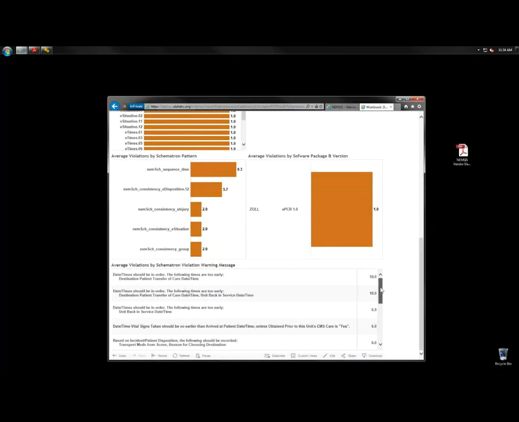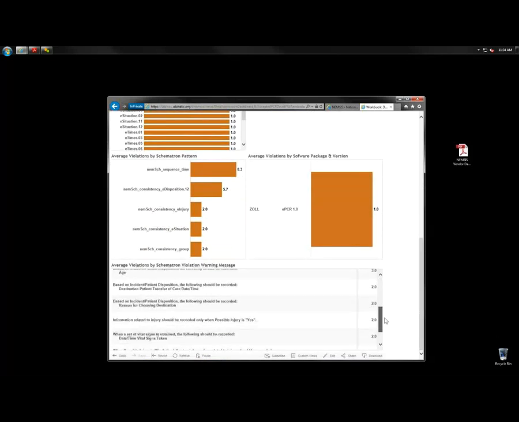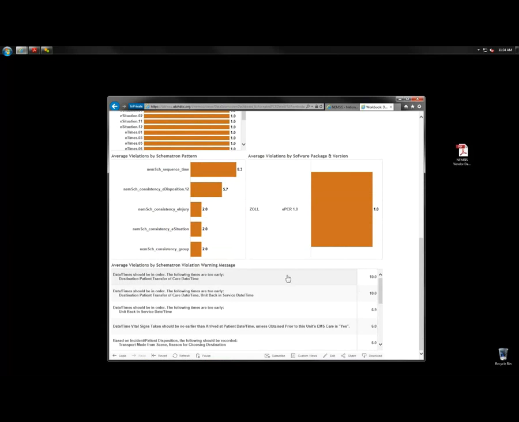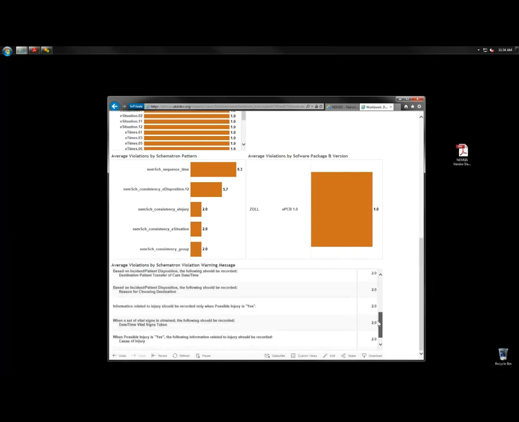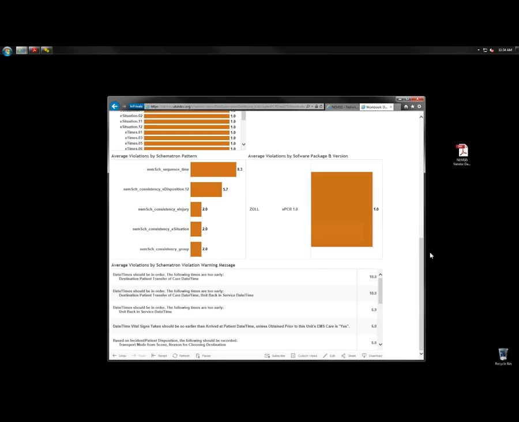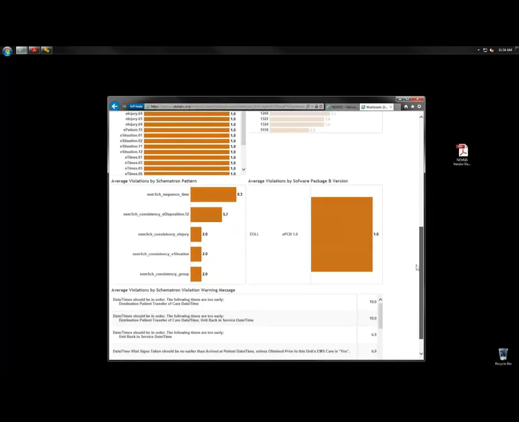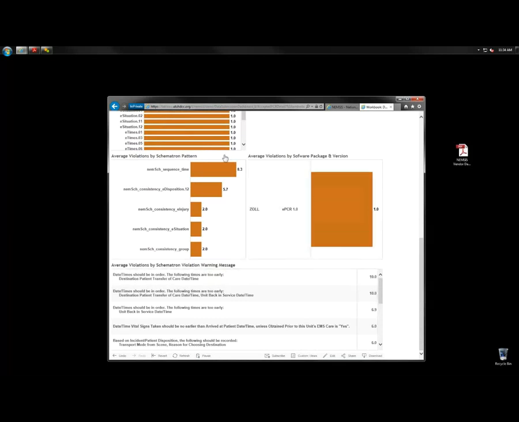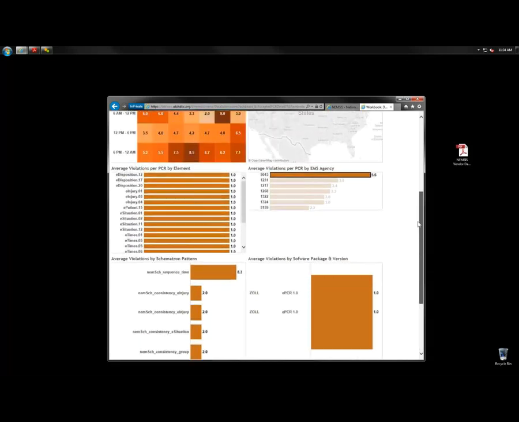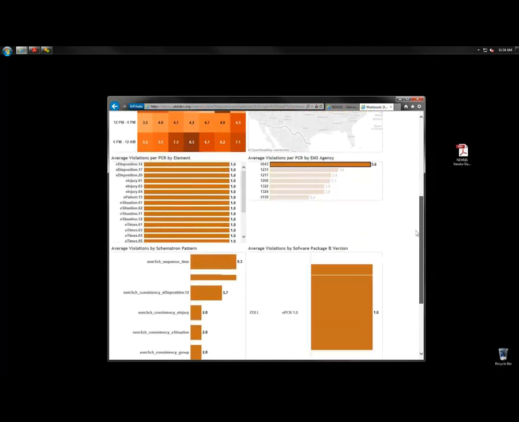And we haven't gotten to this yet, but this is detail on the Schematron warnings itself. So what warnings are being triggered and the average rate at which they're being triggered. So this helps you now. If you have a specific agency that's really generating a lot of information, you now have an enormous detail on what's actually going on with that specific agency.